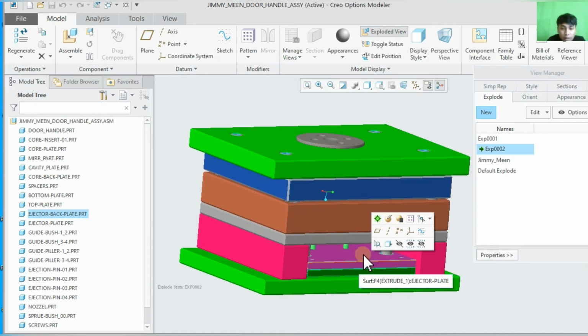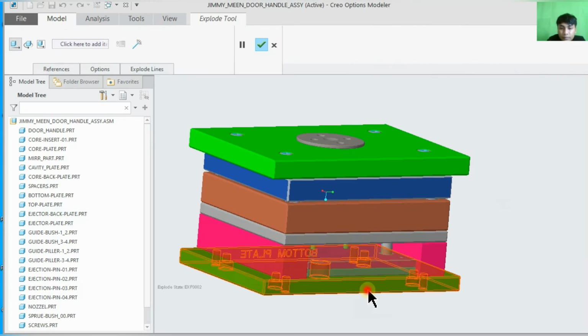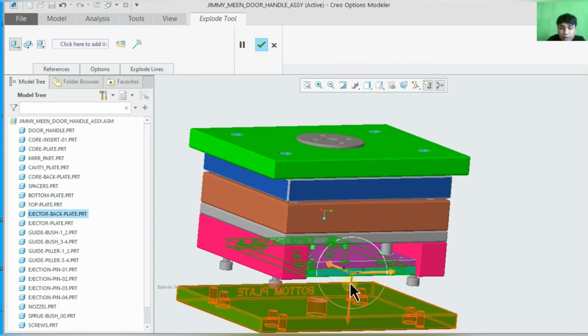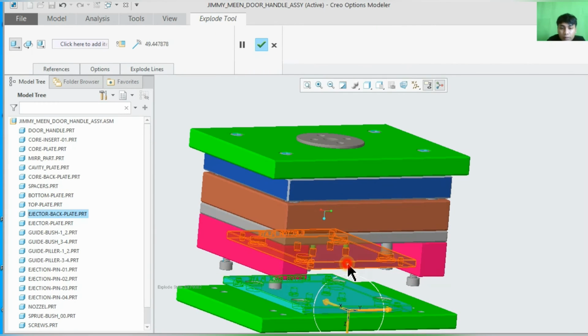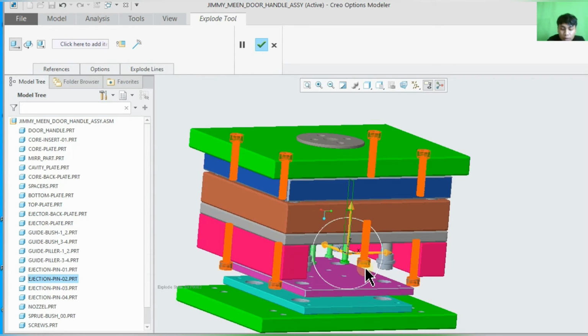Okay, next is the ejector pin. You can see here this is our ejector pin. The ejector pin is located here. The function of the ejector pin is to eject and push the product from the core.